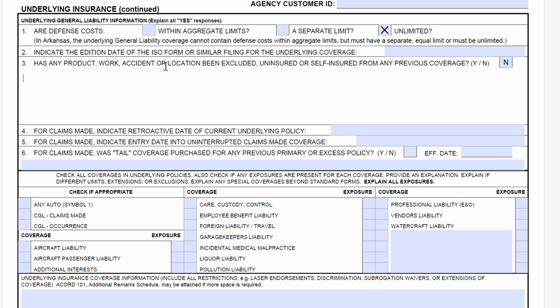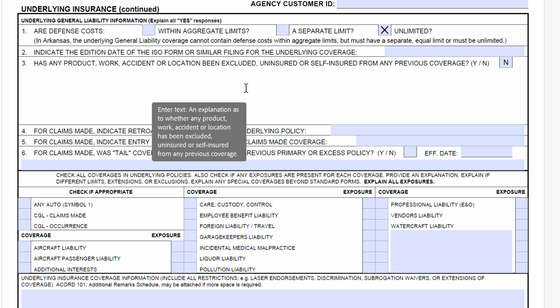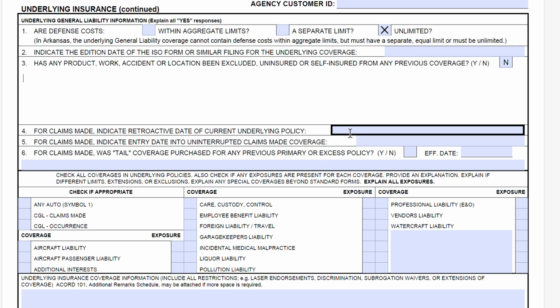And then you'd want to answer these questions. This one is if there is any product or work or accident or location or anything that's excluded or uninsured or self-insured, you would want to list a number 3. And then this is all claims made information, such as retroactive date of the current policy, any uninterrupted claims made coverage, and then whether or not tail coverage was purchased and the effective date if that was.